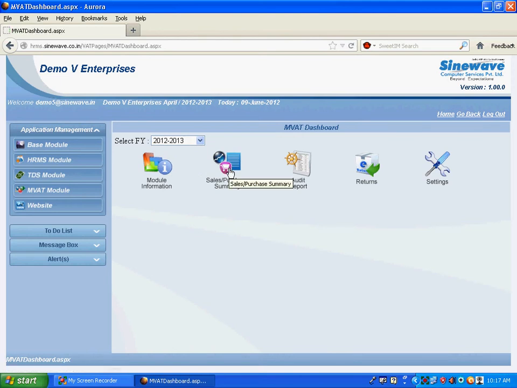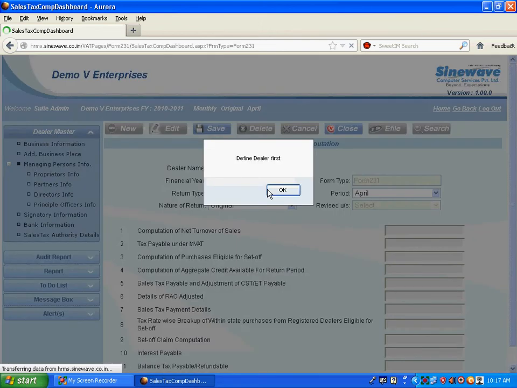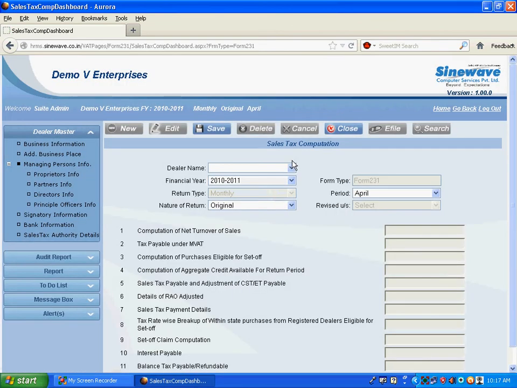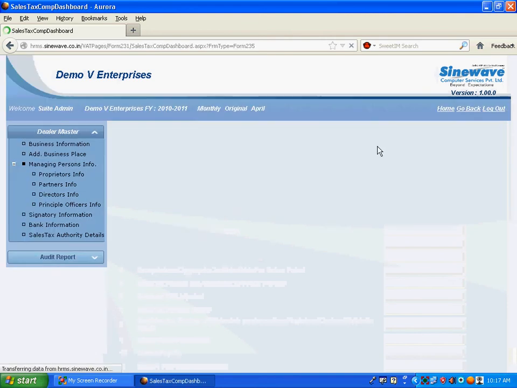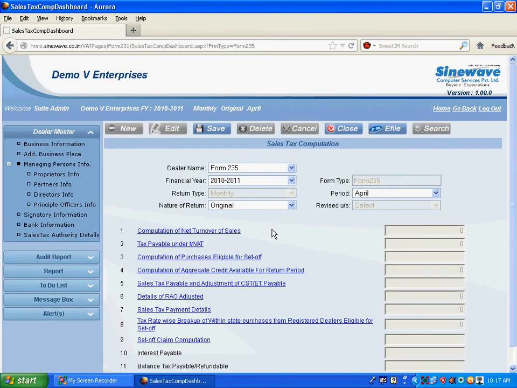Now we'll move to data entries. Click on seller oblique purchases summary. Select the form 235. You need to select the type of the dealer, financial year, return type, period and nature of return.